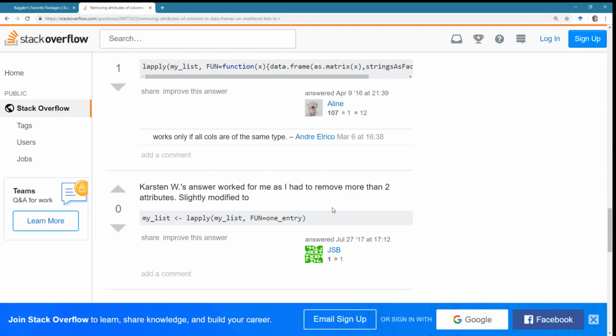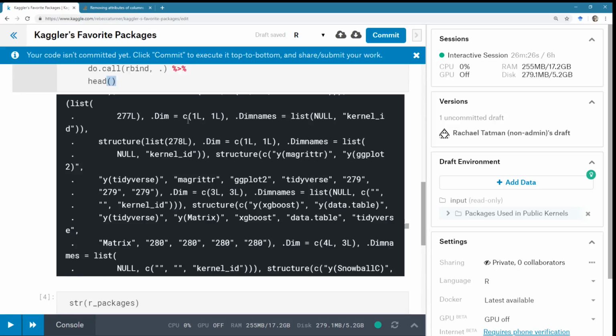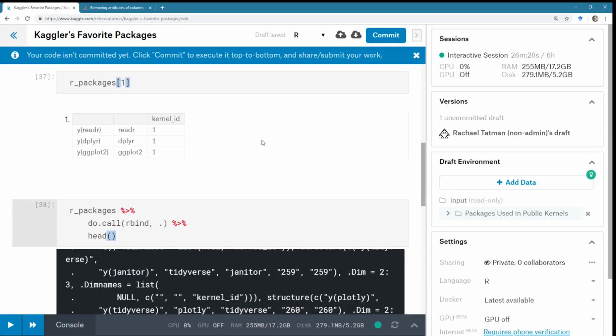What worked for me is I had to remove more than 2 attributes. Not mod 2. I don't know what that is. All right. Yeah, let's give this ye old college try and see how it do. Oh my gosh.